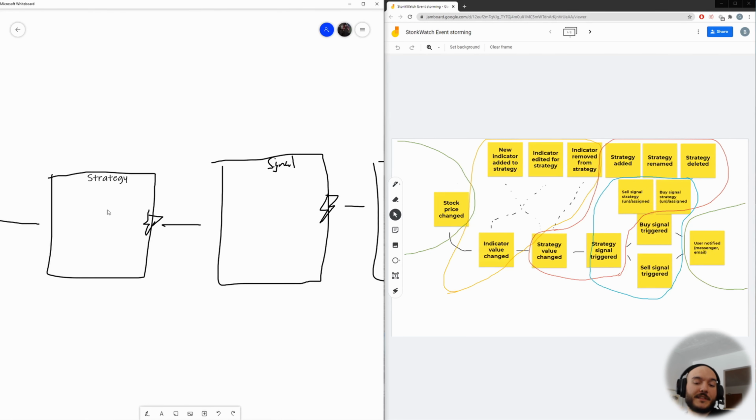So I know that if a strategy hits a signal, and I know that the user assigned a certain strategy to a buy signal, then I can go ahead and emit a buy signal or sell signal. Then I can either notify if I need to or not, which can be handled by the notification domain. That's the way I see it right now, and a few of these will have commands. A lot of these are events right now.